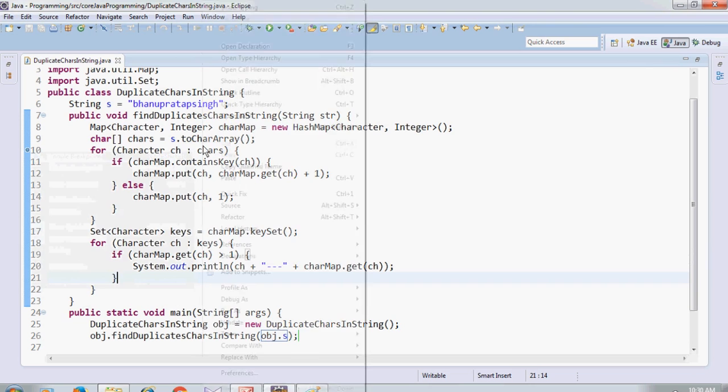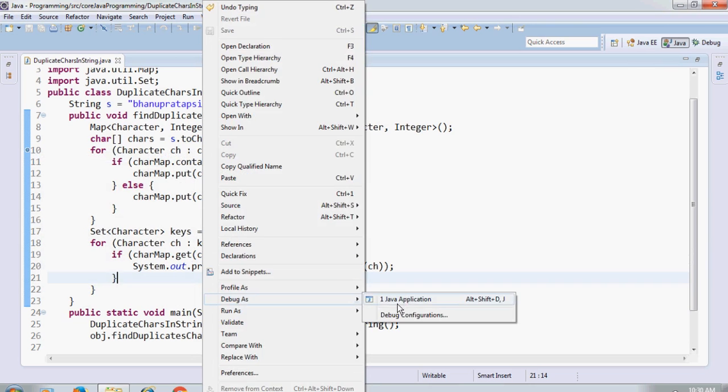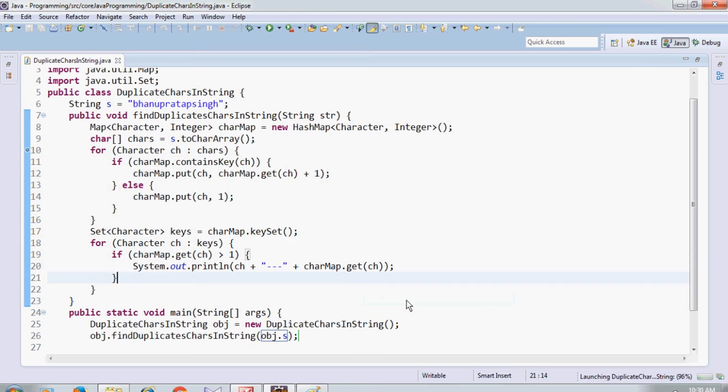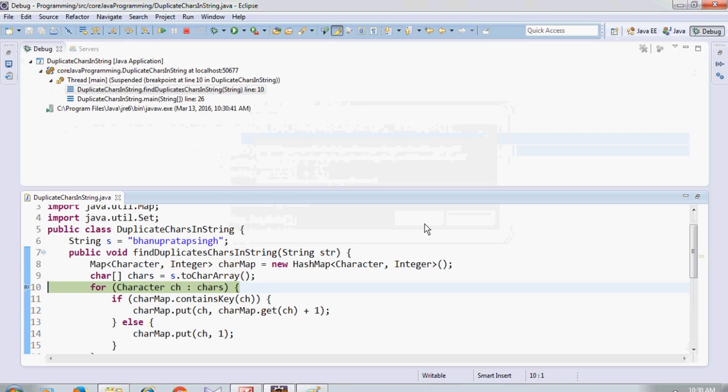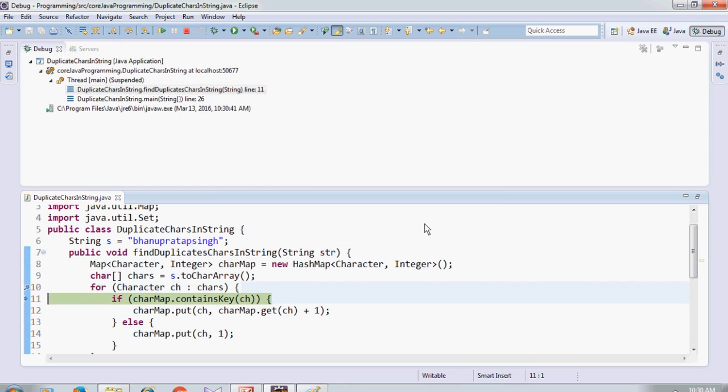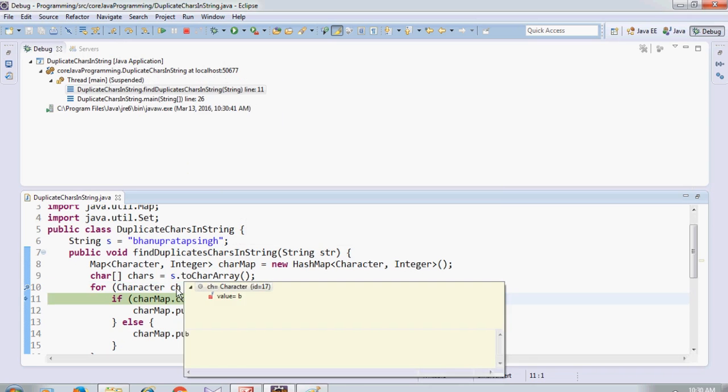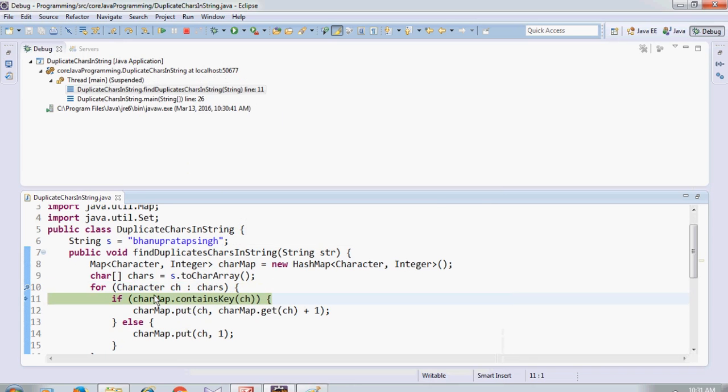So now for you guys, what I will do is put a debug point here. I'll debug as Java application, and then I will show you. Just click on this and press F6. The first time it will go directly to the else, because what is your character? If you place the mouse here, your character is B, so B is not present, so it will go to the else condition. F6. See, it came here.